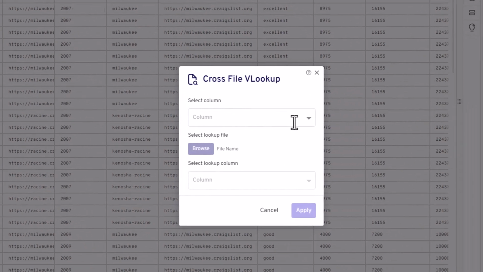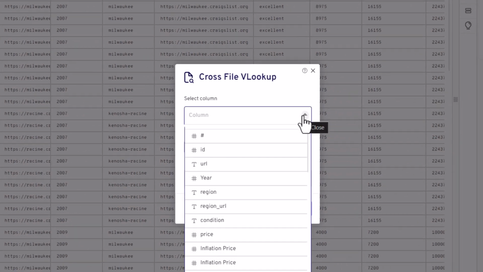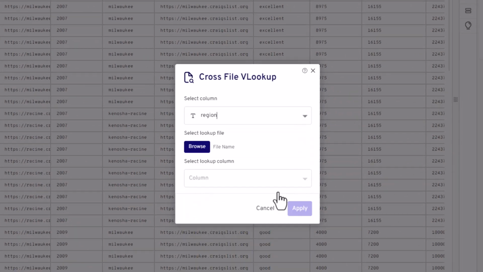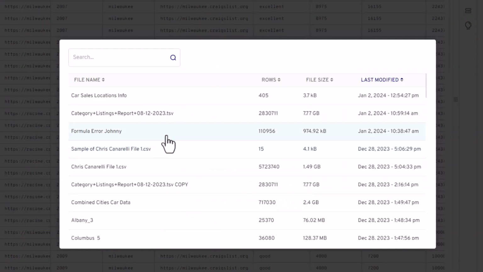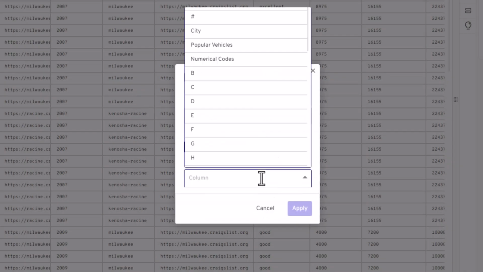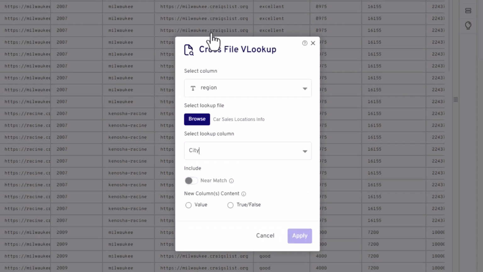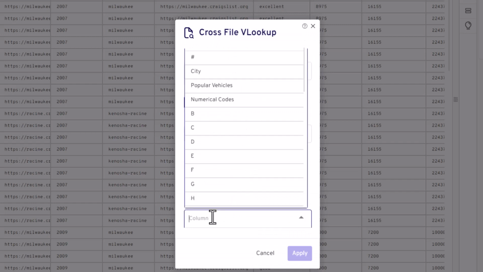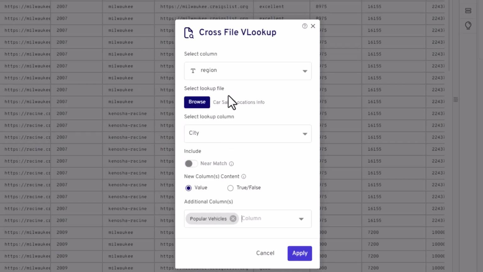Select the column you want to match on in the first sheet, and then select the sheet to search and its column. Here, I am selecting regions and conducting a Vlookup based on the other sheet, where I had additional region information. Gigasheet will add new columns to the original file values where the original values were present. For example, I am bringing in data that shows popular cars in that region, as well as a numerical code.